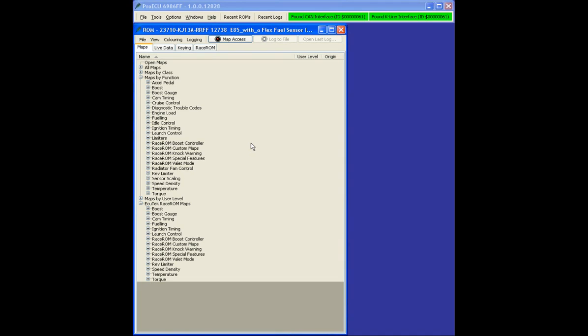We could have it more aggressive for greater wheel slip. We could have it doing very little for very little tire slip. If it's a bad day, if it's very slippy, then we're going to want a lot of torque reduction, a lot of retard, and we can just dial it in using the RaceROM boost controller, using the cruise control.